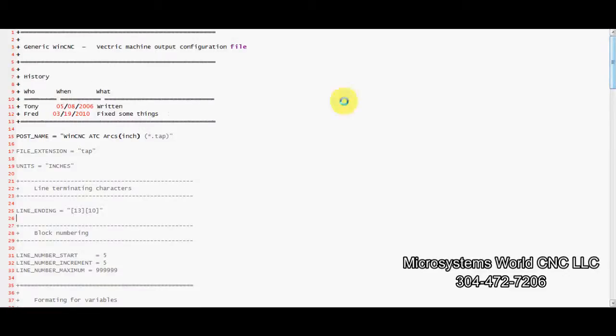Hi, I thought I would show how to edit a Vectric V-Carve Pro and Aspire post-processor to correct a few things and make it work better for WinCNC. You can see the different sections here. I'll go over it. This one's just the name and tells you basically what it is.